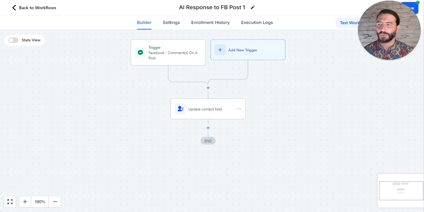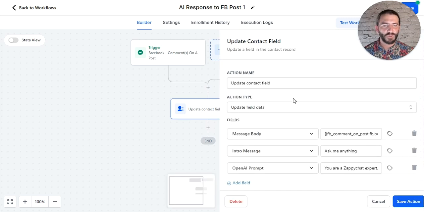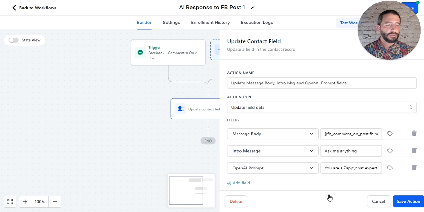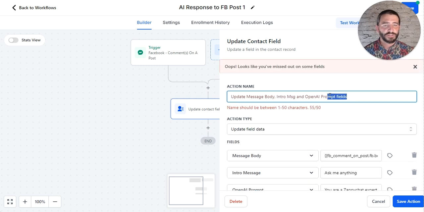So those are the three fields that we need to update. And so you could relabel that if you want to use good labeling practices. Update message body, intro message, and OpenAI prompt fields.